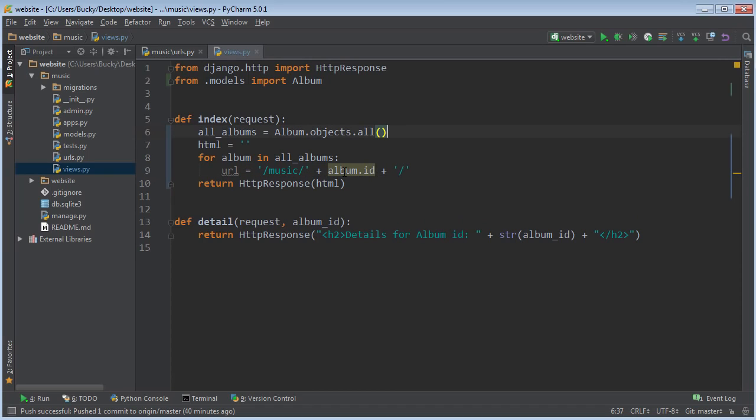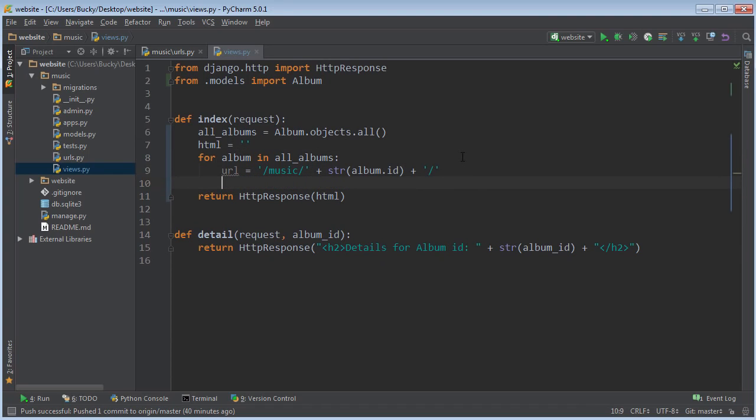Now it's going to give me a little warning because the album ID is an actual integer. Right now we're trying to append strings with integers, so I just need to convert this to a string. Depending on what album we are currently looping through, this is going to be /music/1, /music/5, /music/10, whatever the album ID is. So now I can go ahead and make the actual link.